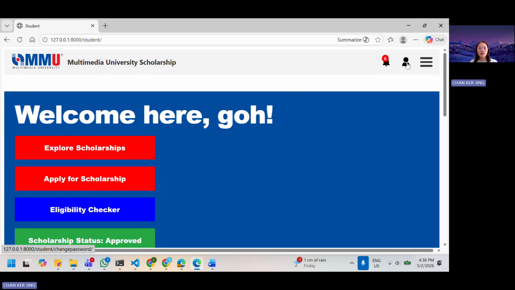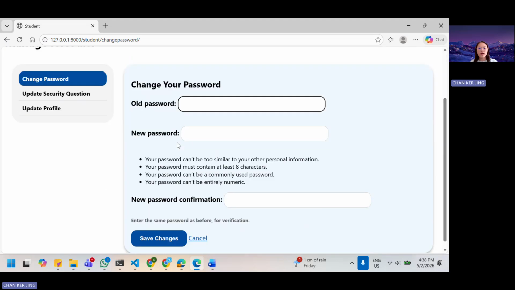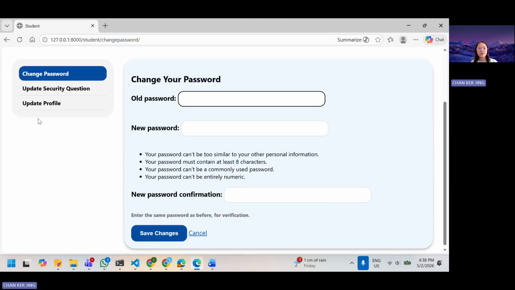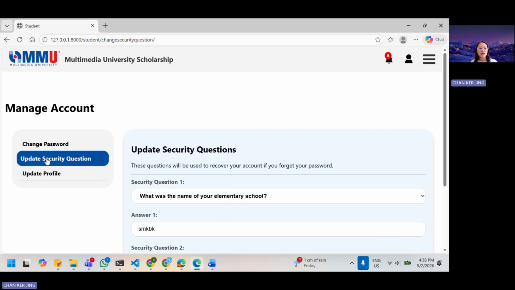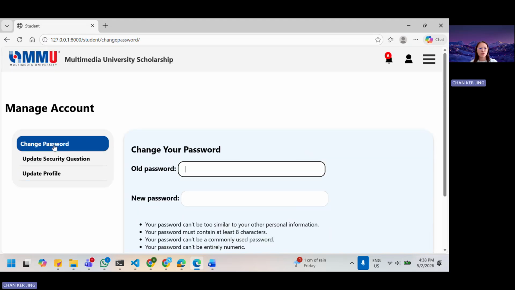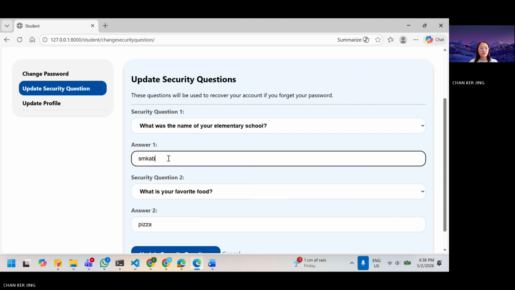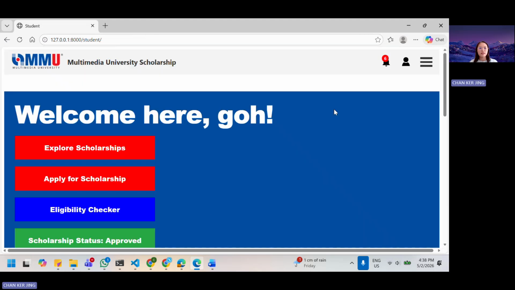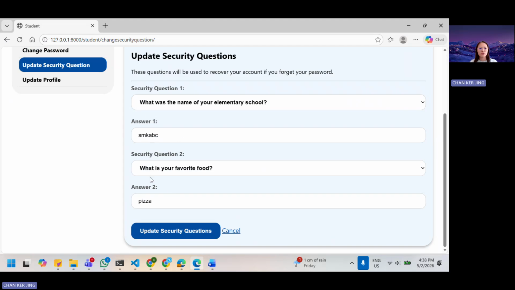Last but not least, we also have the manage account functions. This is the same for the scholarship committee, reviewer, and students, but students have an extra option which is update profile. You can change the password, update the security question, and update the profile. Let's say I try to change the security question and update it, and let's check it back. It will be updated to SMK ABC.